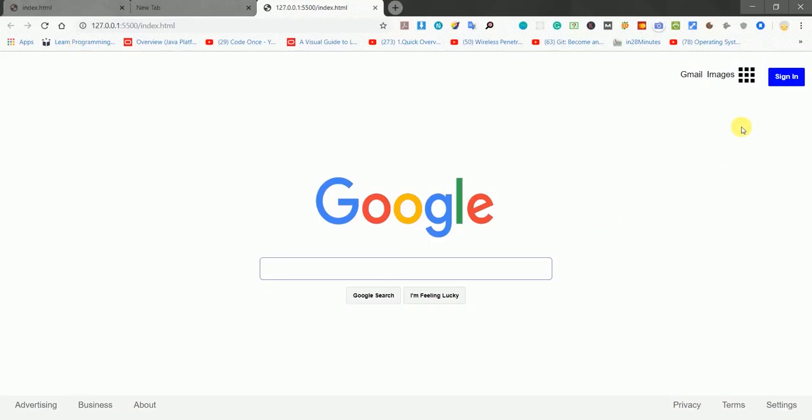We have designed our Google home page within few minutes. Like, this is the header section, body, and the footer section.